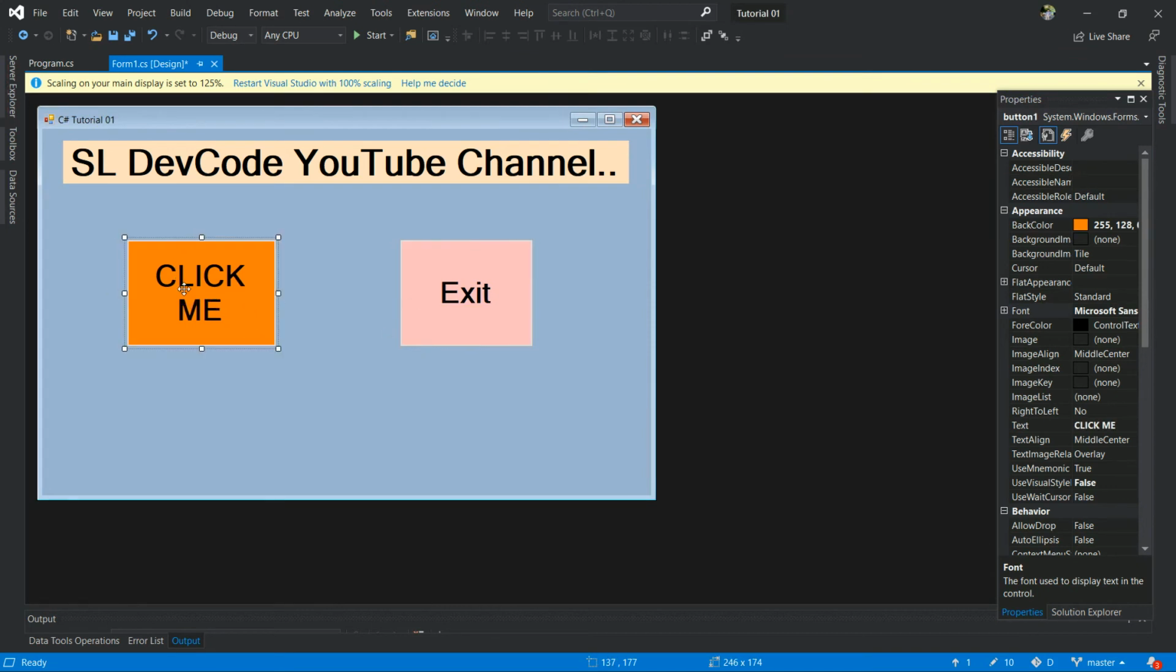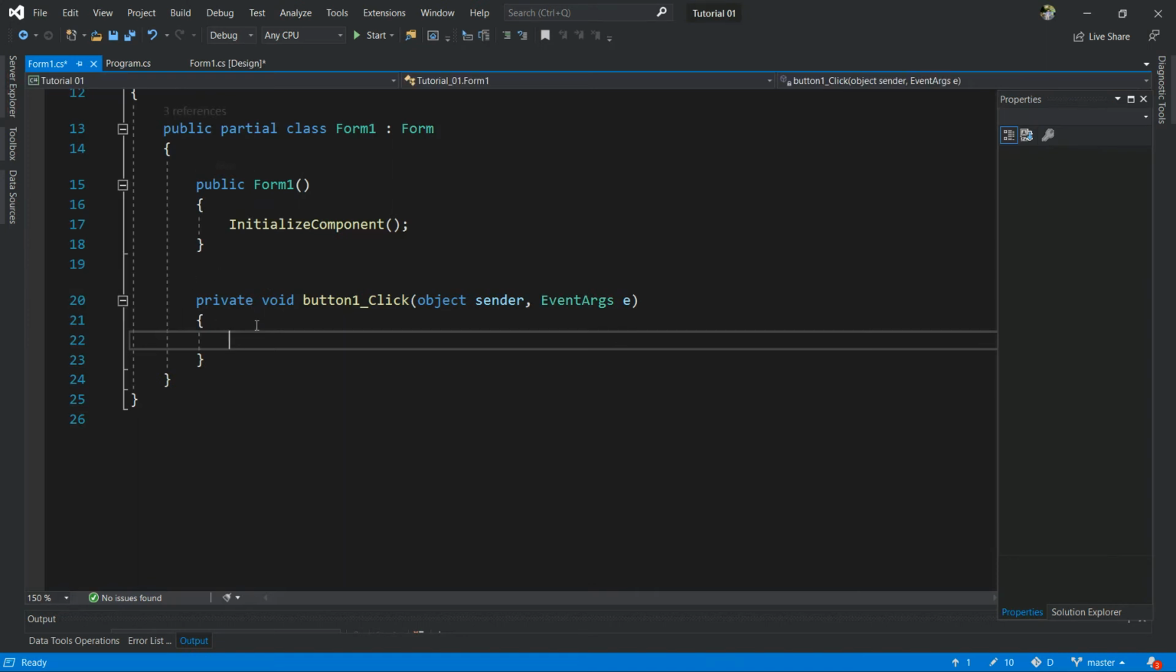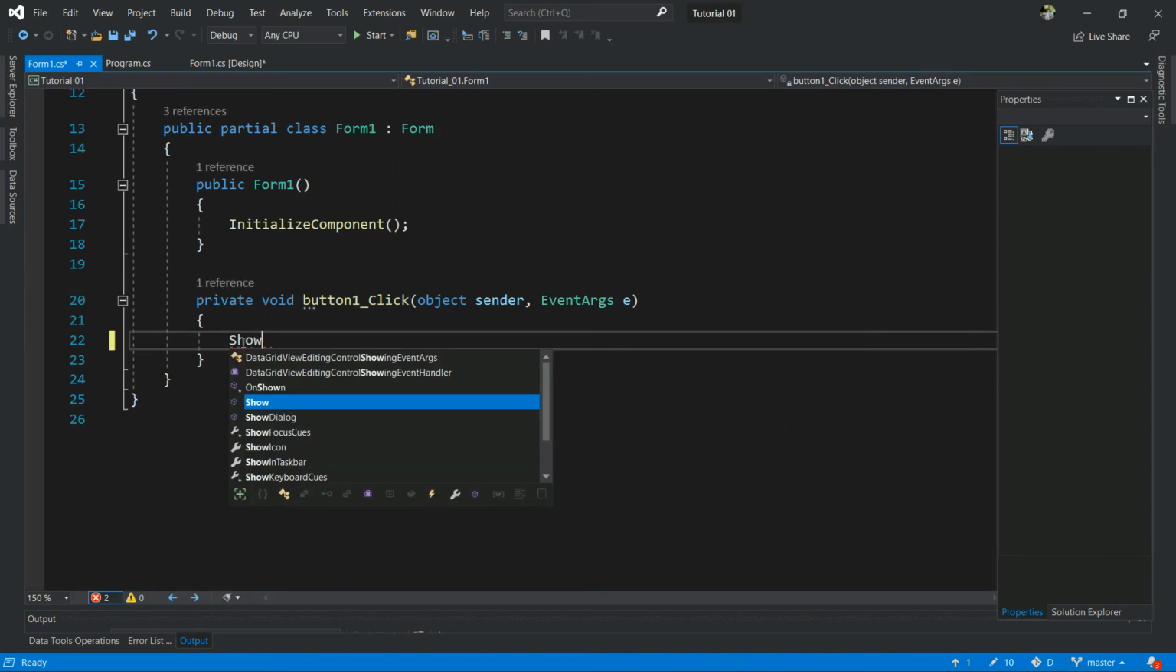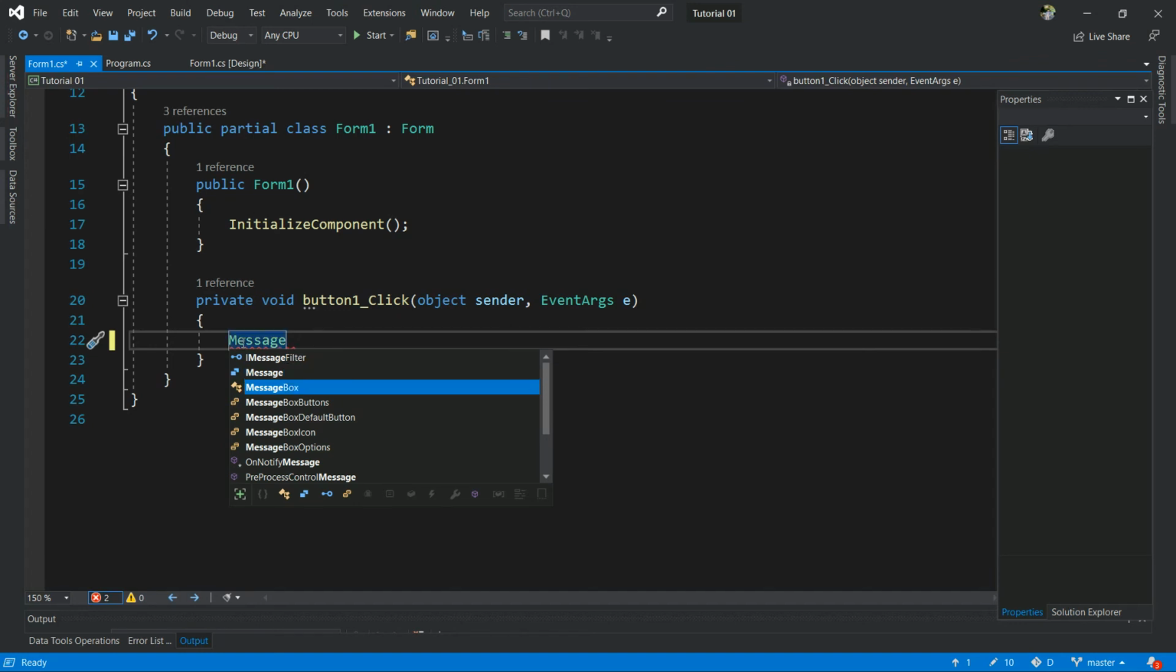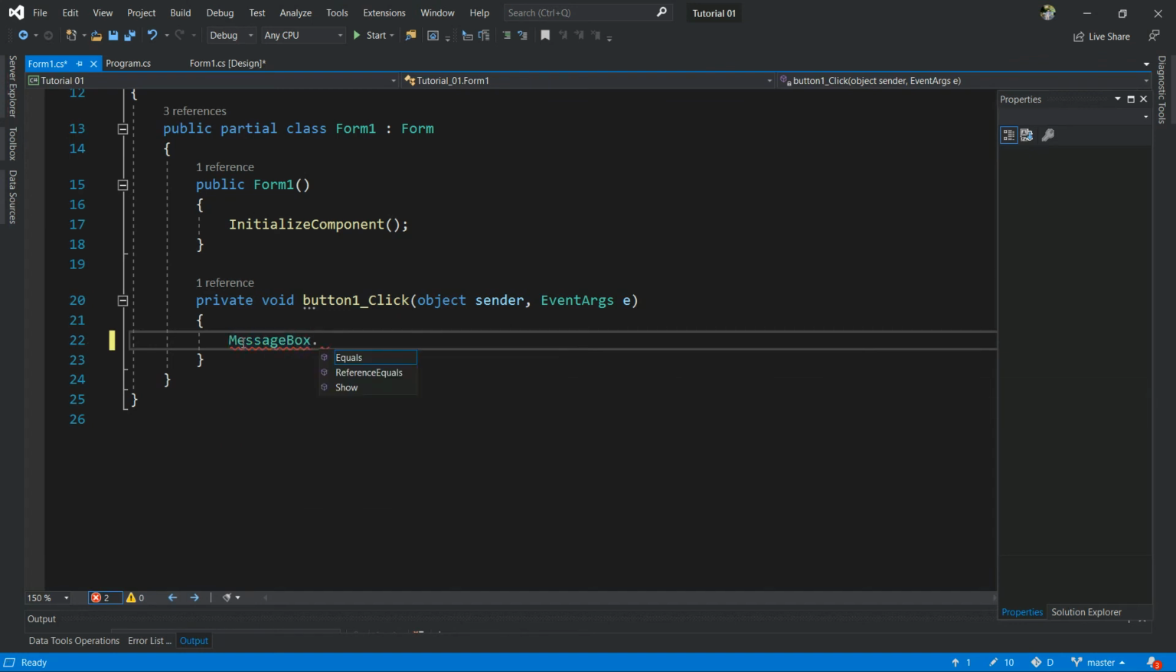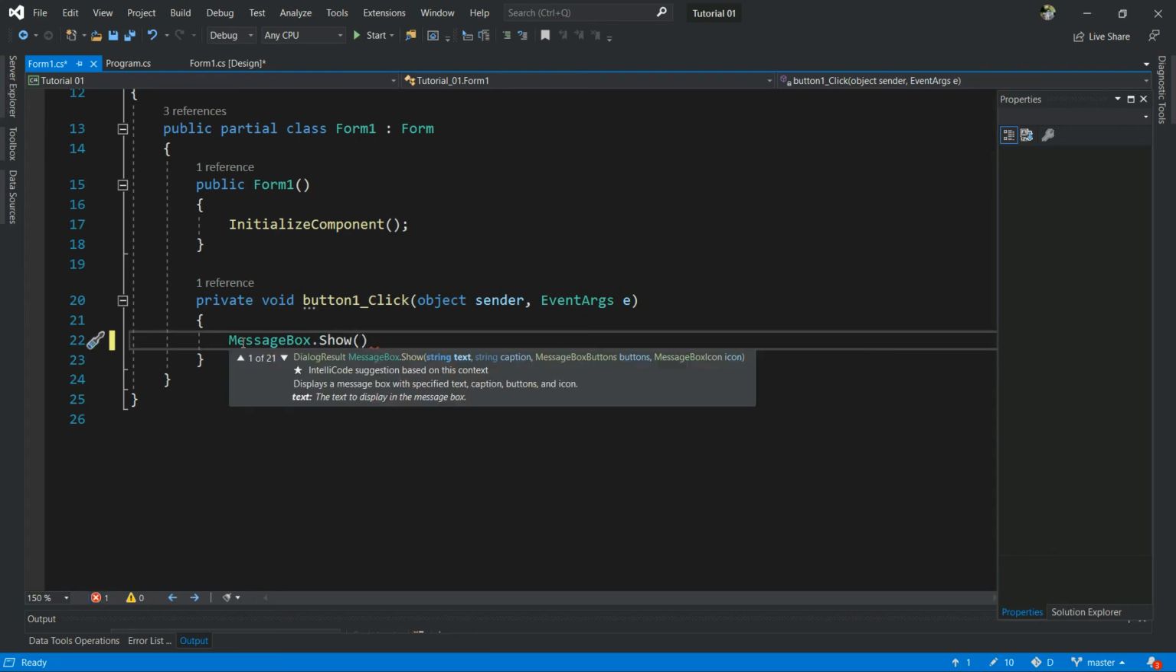Now double click the Click Me button. Now I am going to show a message: MessageBox.Show. Now you have to give a message that you want to display when you click the button. I'll give Hello World.